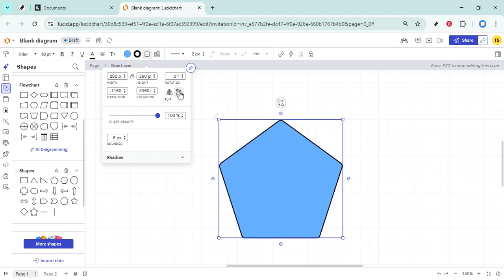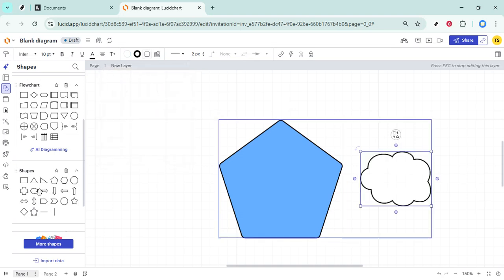A couple of quick tips as you work. If you're experimenting, consider duplicating the shape first so you can compare results side by side. After flipping, use alignment guides to keep everything neatly lined up. And if your diagram uses consistent arrow directions, flipping shapes can help standardize flow without redrawing.